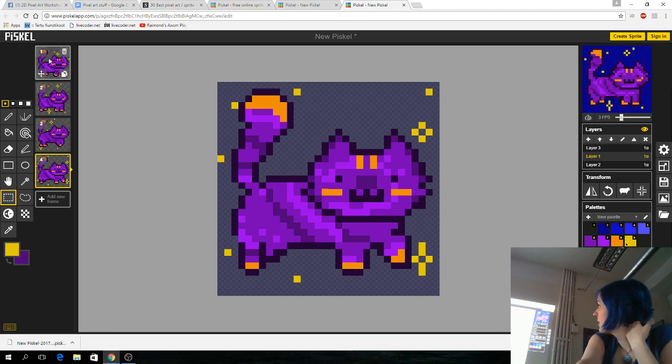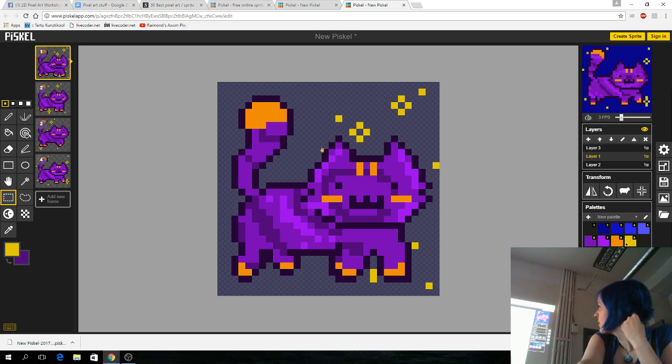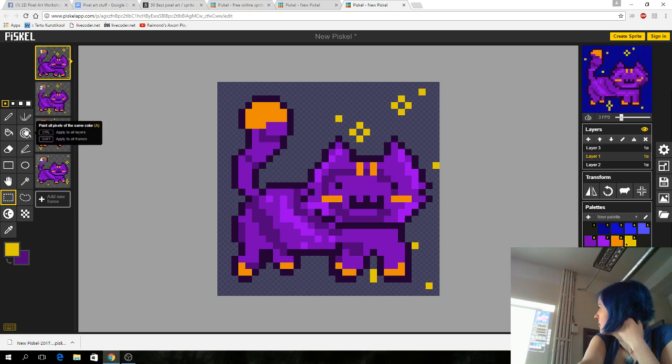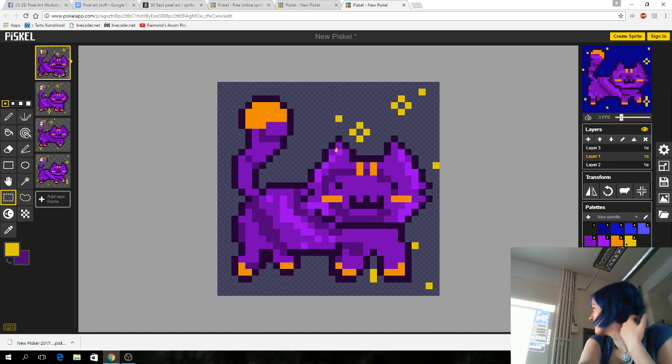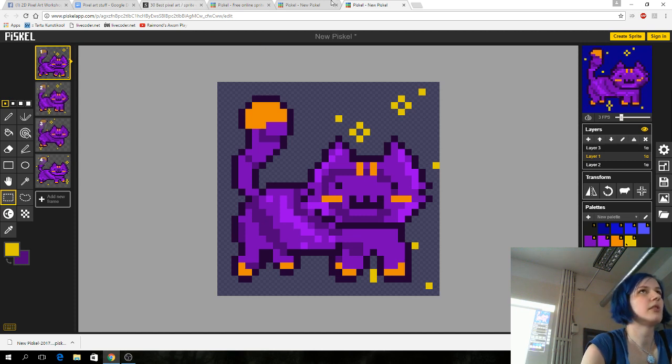I also gave these outlines a little purplish tint with the paint all pixels tool. You don't have to do this, but if you would like, you could try it out. I took the dark black and just added this dark color to it.